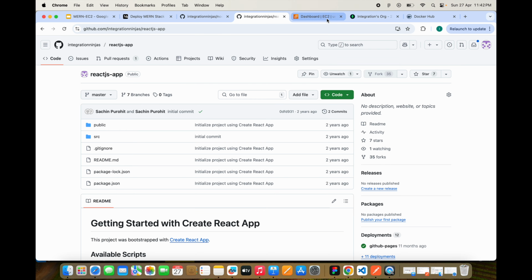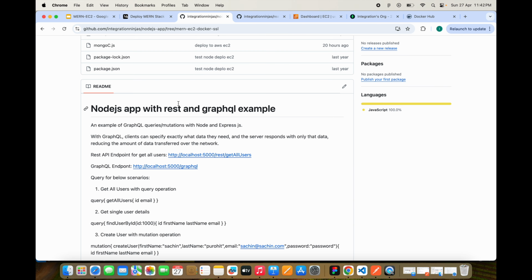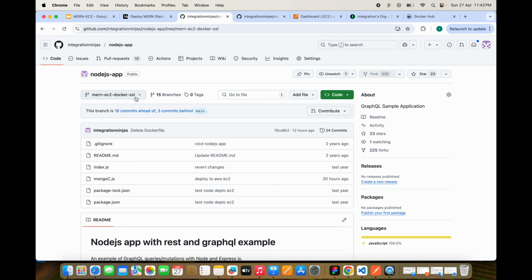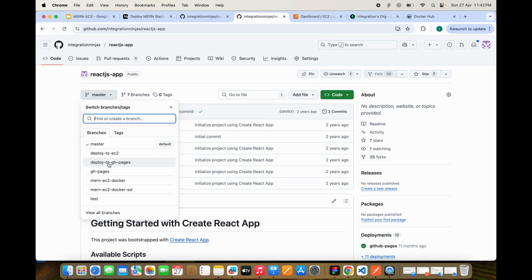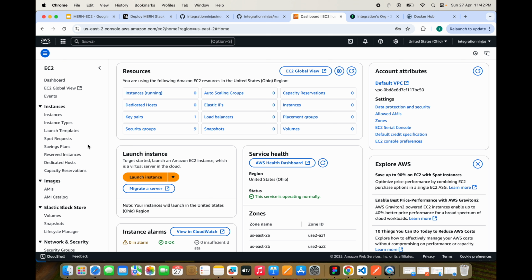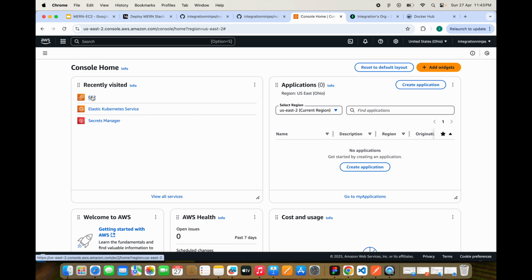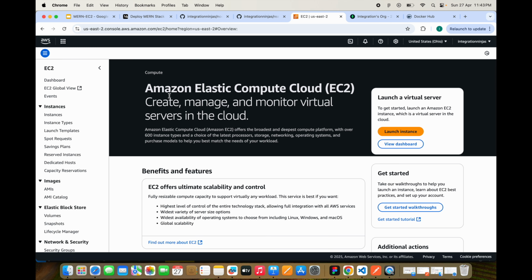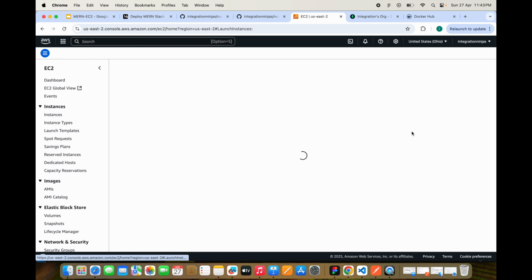Okay, let's go here. For reference, this is our Node.js project, which has the MERN EC2 Docker SSL branch, and in the React project also we are going to work on the same EC2 SSL branch. Let's go to AWS. You can log in to your AWS account and simply search for AWS EC2 from the search bar here. So let's go to AWS EC2 and click on launch instance.